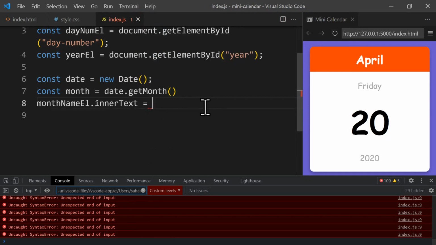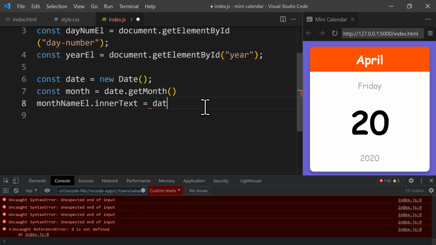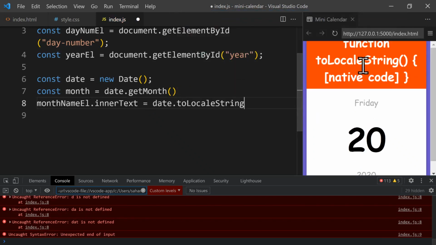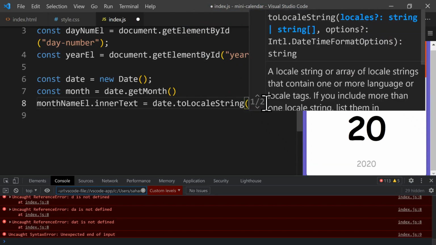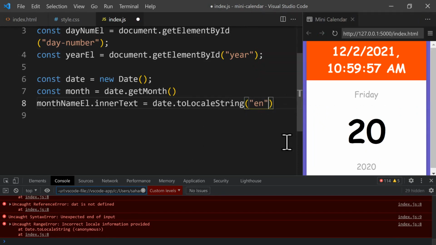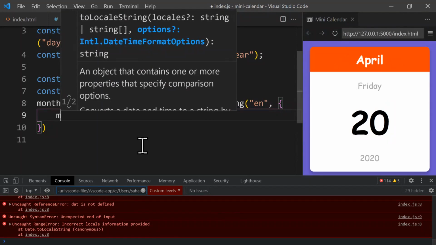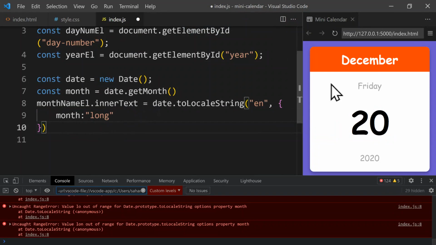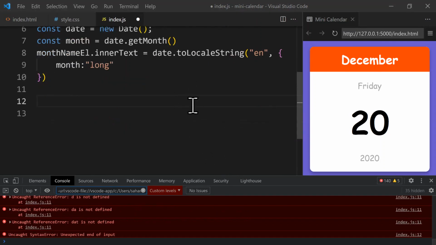We already saw. And then we just say date dot toLocaleString, because we want to get the month as a string. And then the language we want is English or any language you want to have. And after that, we want this month to be long. As soon as we change this one, we see December, which is the current month when I'm recording this video.